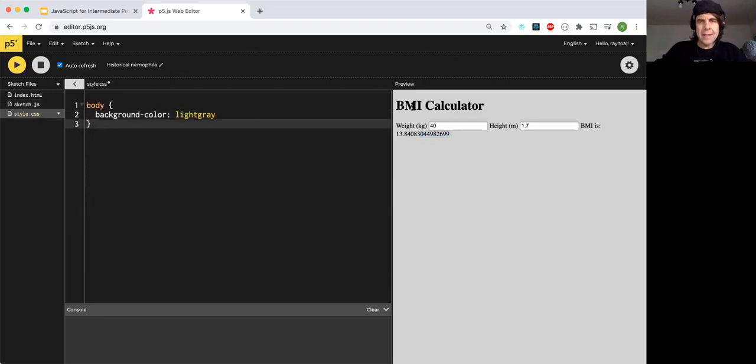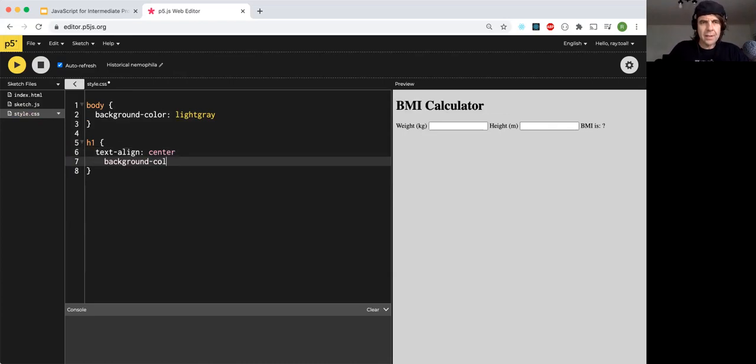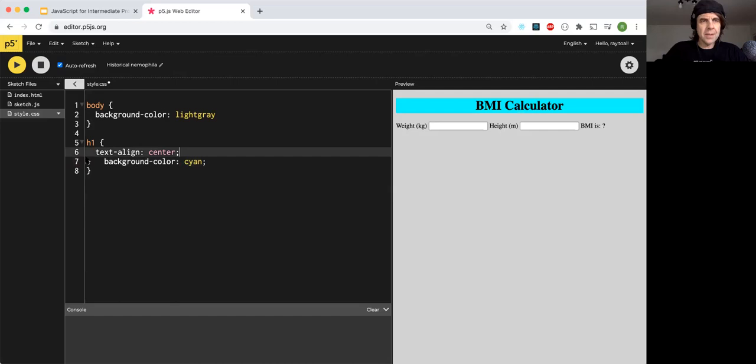This is the heading level 1. Let's get that thing centered. So text-align center. Okay, there we go. And what else can we do? Well, maybe how about a background color? Background color of, maybe we go with cyan. We have to separate these things with semicolons.